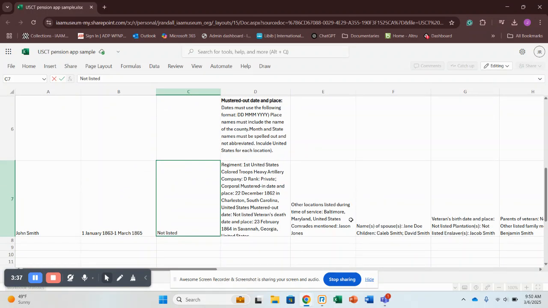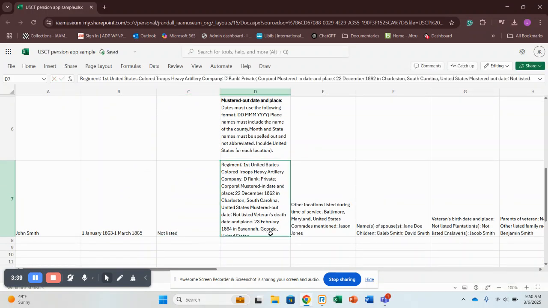However, this is going to look different for every file because not all of them list mustered in, not all list mustered out. Some list both, some list one, some list enrolled rather than mustered in or out. And so you're going to have to make a judgment call based on your individual record.